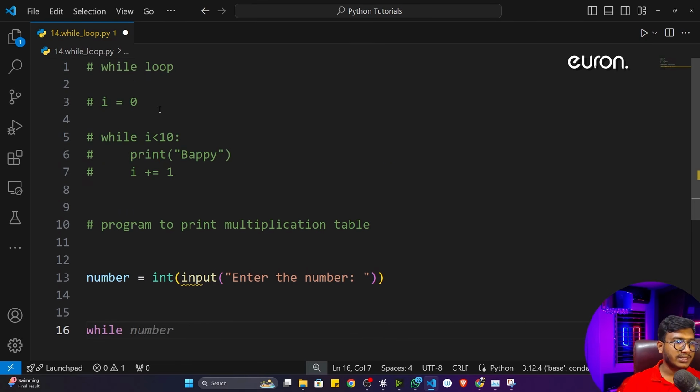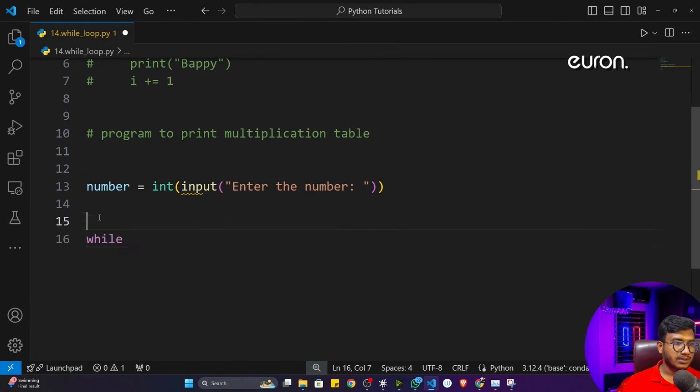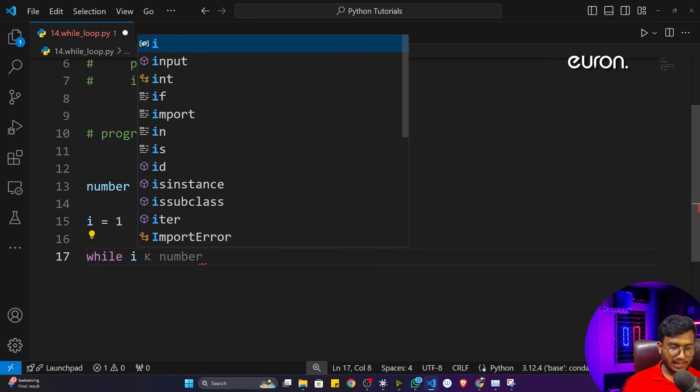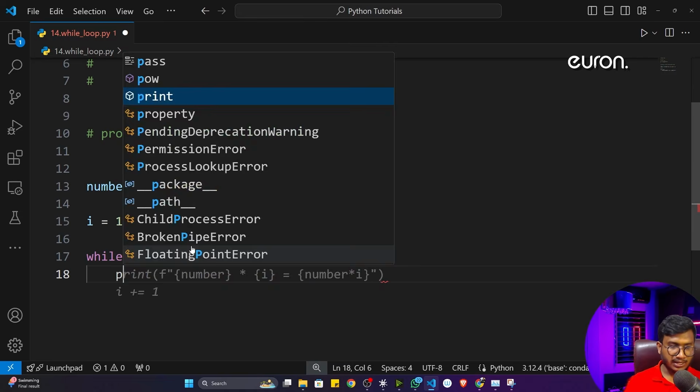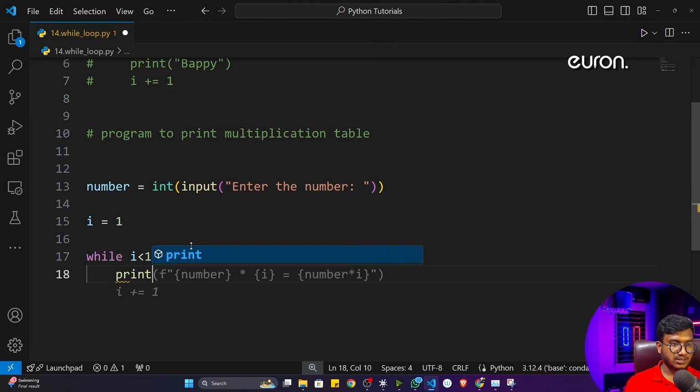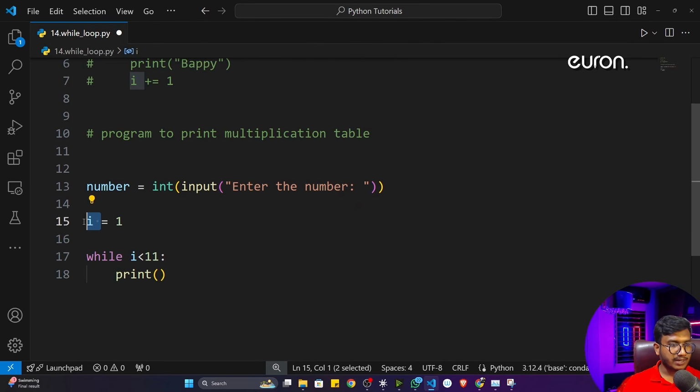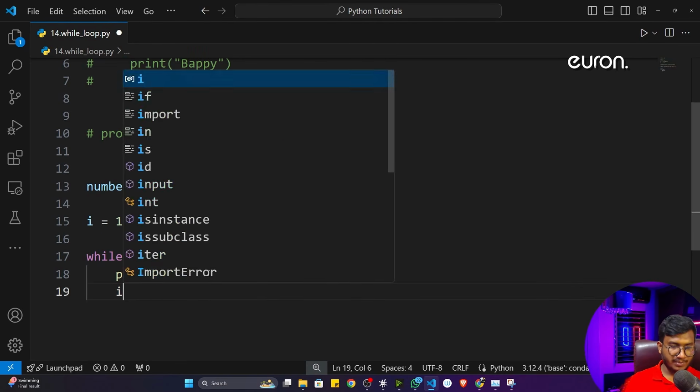So again I'll take the same condition, I think you remember we have taken the condition here. Here I can write i equal to 0, or I can start from 1. I can start from 1, and here I can write while i is less than 11, because I told you if you're starting from 1, you increase by one digit here, because it will go till 10 times. Now inside that I can just print this particular i, and every time I have to update this i as well.